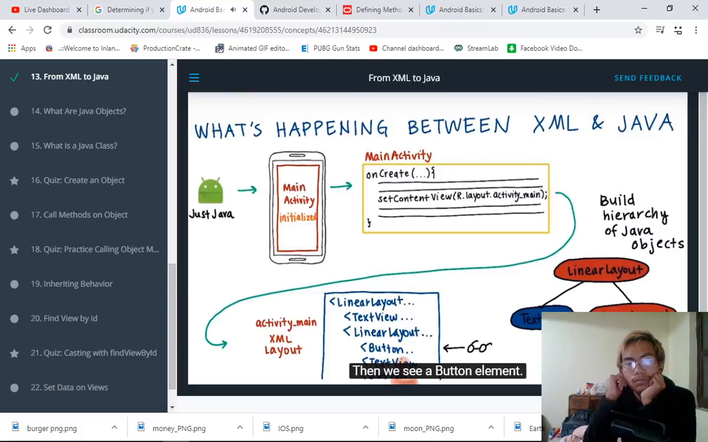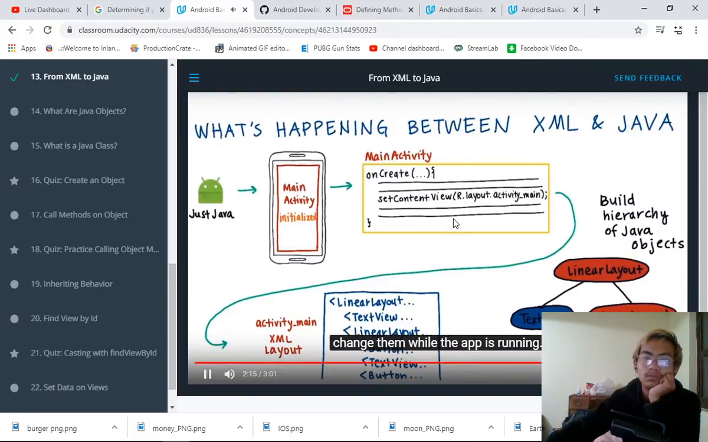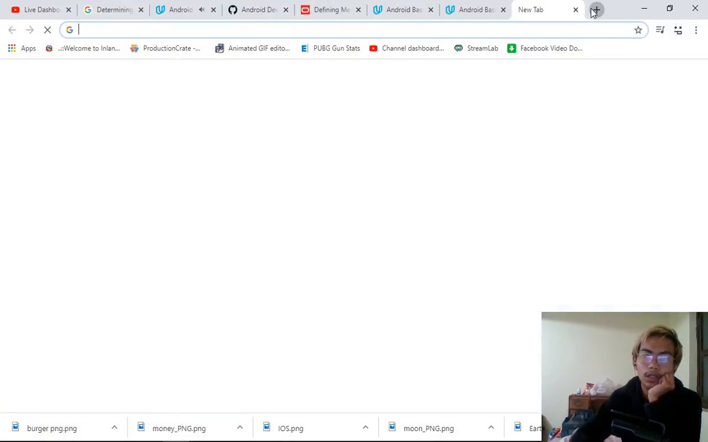Then we see a button element, so we add that as a child to the linear layout. So we continue down the file until we've inflated all the views that we need for our view hierarchy. Once we have this view hierarchy of Java objects, then we can manipulate them and change them while the app is running. What's the meaning of inflate?